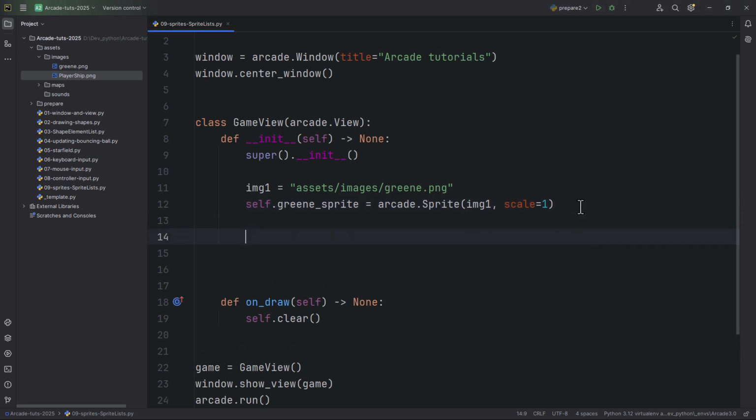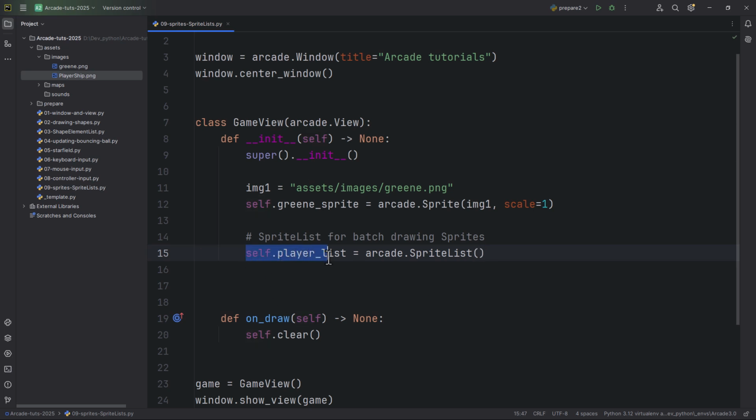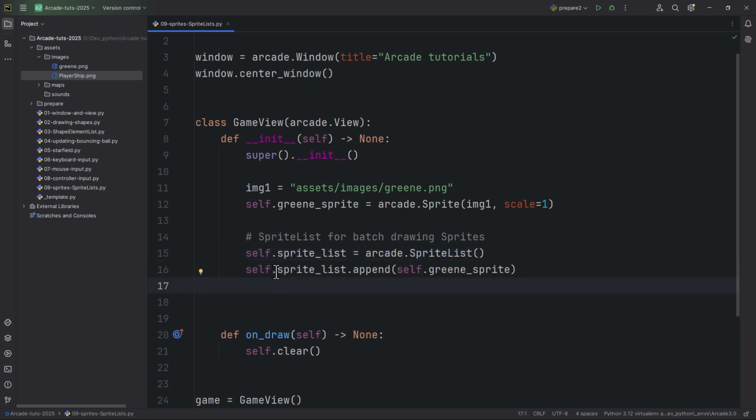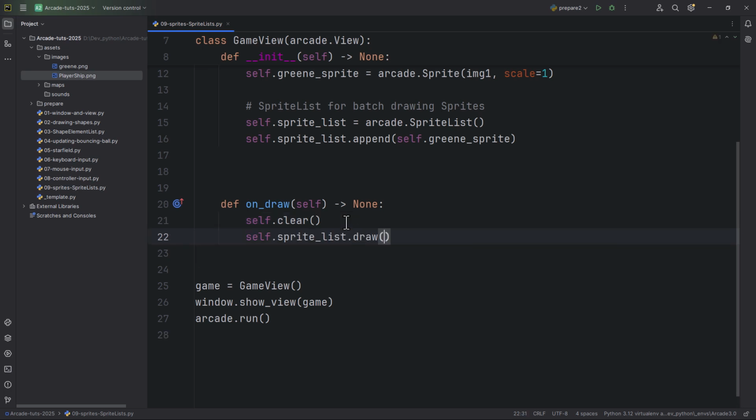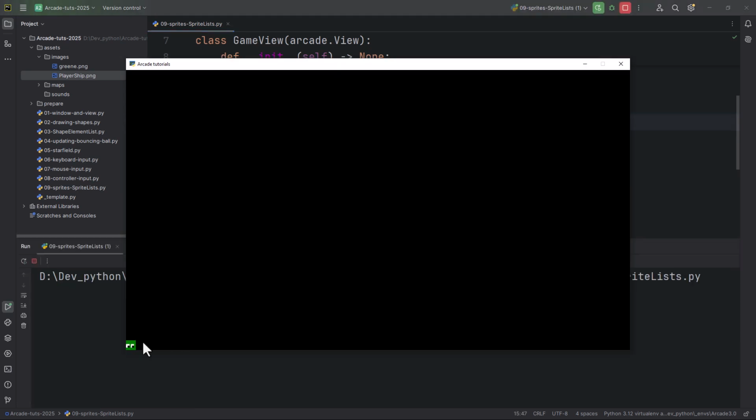So here I'm just going to create a player list, although I'm just going to call it not player list but sprite list. So self.spritelist equals arcade.SpriteList. And now let's append to this sprite list the greeny sprite with this command, so spritelist.append and the greeny sprite. And now we can draw this sprite list. So I'm just going to copy this, and in the onDraw method just call the spritelist.draw, and let me run it. And as you can see, it draws greeny in the lower left corner of the window.